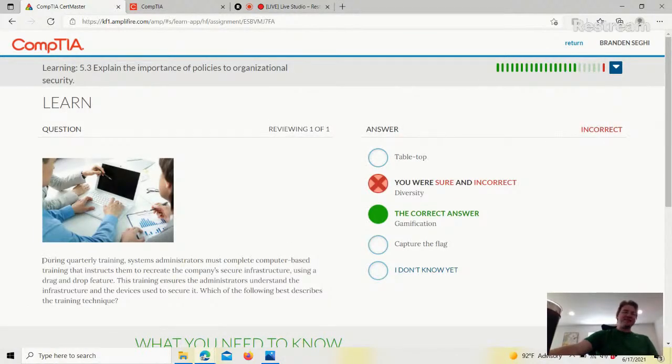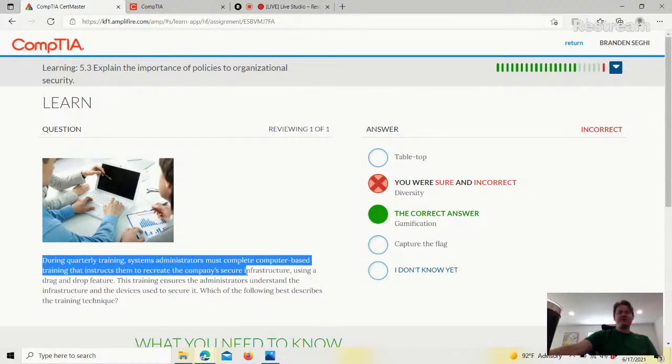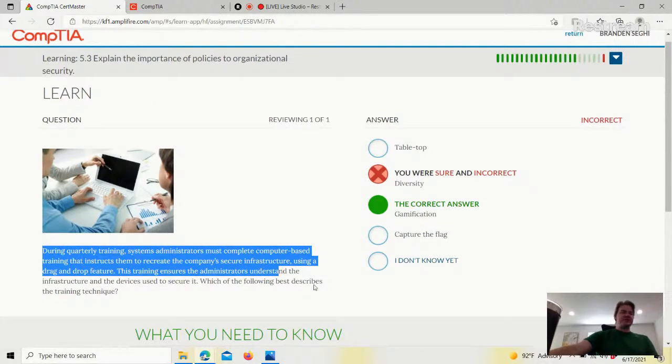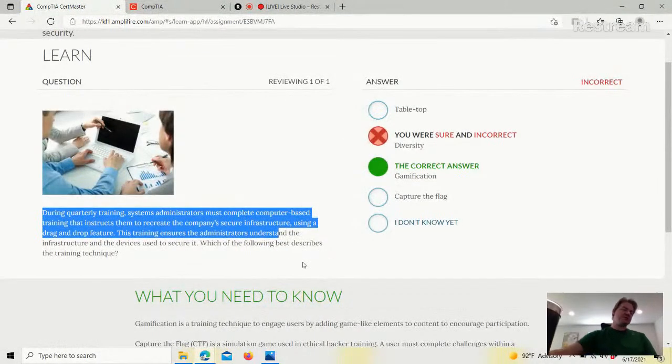It's gamification, really. During quarterly training, system administrators must complete computer-based training that instructs them to recreate the company's secure infrastructure using a drag-and-drop feature. This training ensures the administrators understand the infrastructure and the devices used to secure it. Which of the following best describes the training technique? It was gamification.